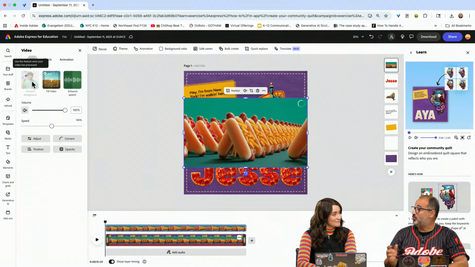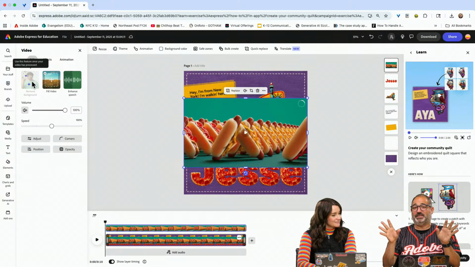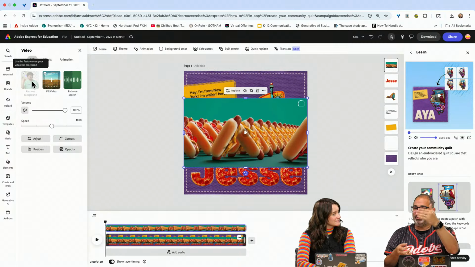And I love the fact that you could remove background from video in just one click. So the hope is this is going to give this. We're going a little bit from patch to. Because remember, now that I've added video, this is going to turn this into a video project.